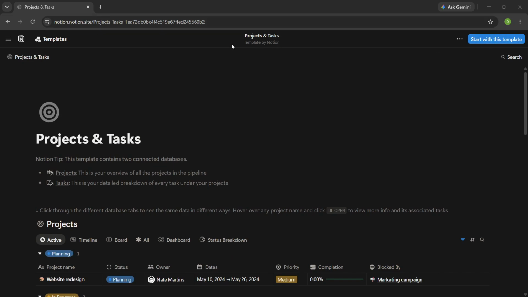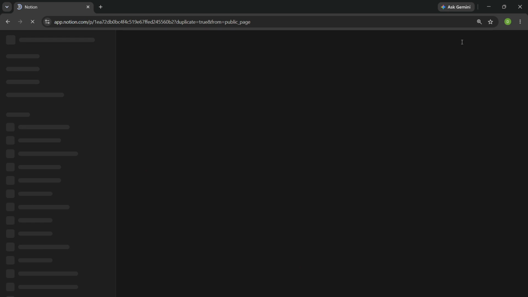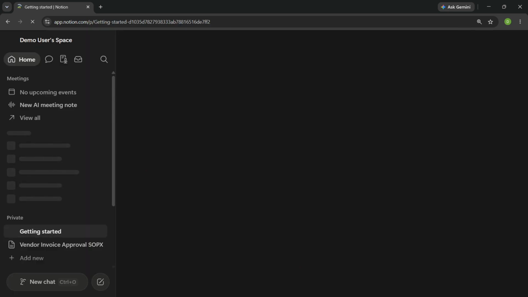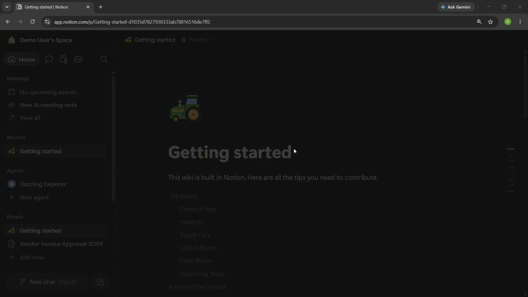Click the option that says Start with this template. Give Notion a moment to load everything. It will open the editable projects and tasks page directly in your workspace, ready for you to customize.